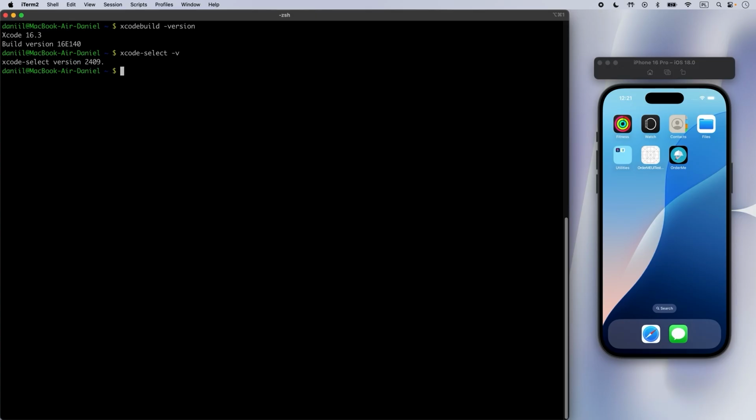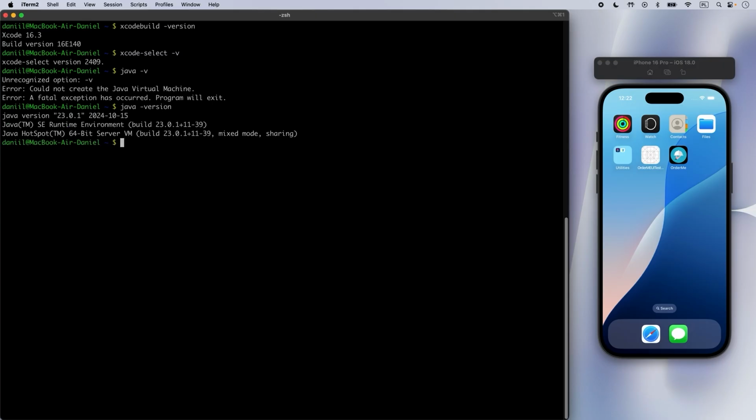Before we run anything, make sure Java is installed. Java is required to run many of the tools used in mobile automation. You can check your Java version by running the java -version command in your terminal. We recommend Java version 21 or higher. If it's missing or outdated, we've included the download link in the video description.